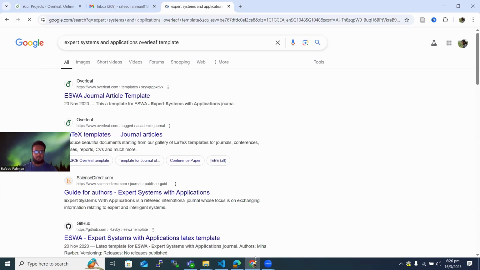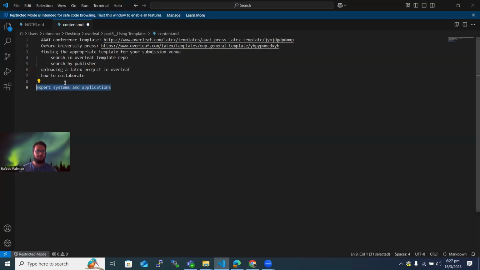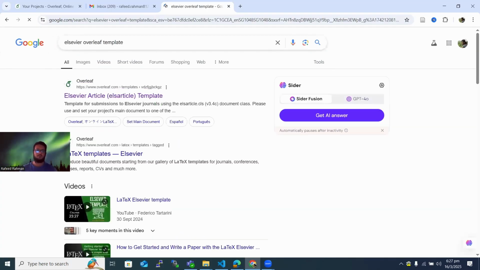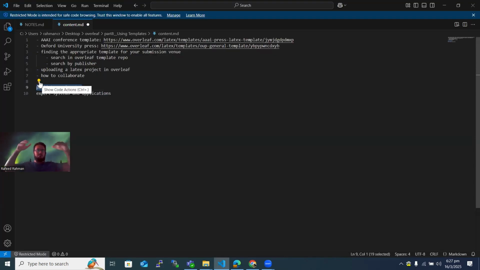So in that case, what you can do is see under which publisher the journal is. The publisher name is Elsevier. So you can just search for the template for Elsevier. Let me search Elsevier Overleaf template. Most definitely, if you search by the journal publisher, the publisher is a very big umbrella under which many journals are there. So definitely we are going to find an Overleaf template. I haven't had any occasion where I could not find an Overleaf template for a publisher. So make sure to do that.